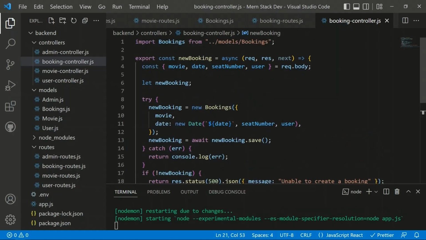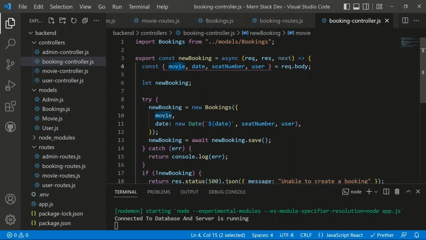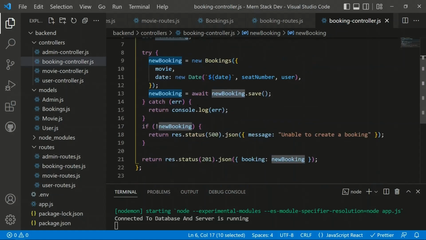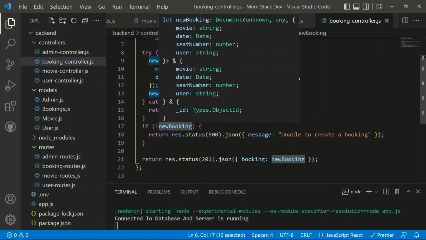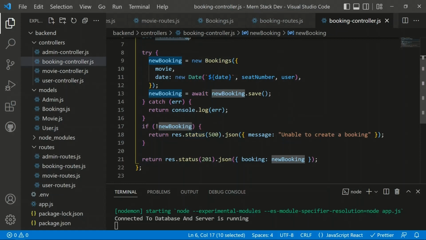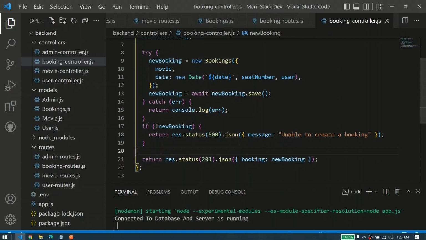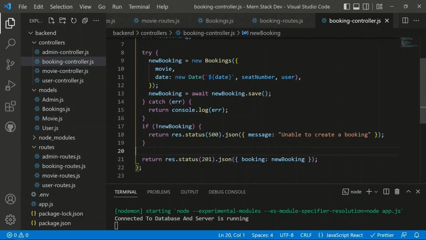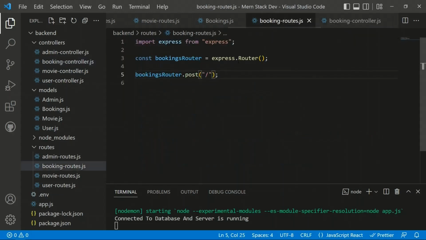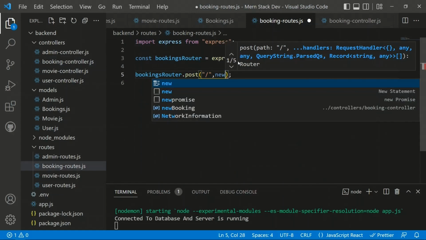So now this will be the function for the new booking. Here we are defining the new booking with the movie, date, seat number, and the user. Then we are defining a new booking, and we have the new instance of the bookings, with the date, the seat number, user, and the movie. After that, we are checking if the new booking is a falsy value, then we are sending a status of 500. But if everything is successful, then we are sending response.status 201, and we are sending JSON with booking as the new booking. So now we need to work with the new booking here as well. So we need to provide the new booking.